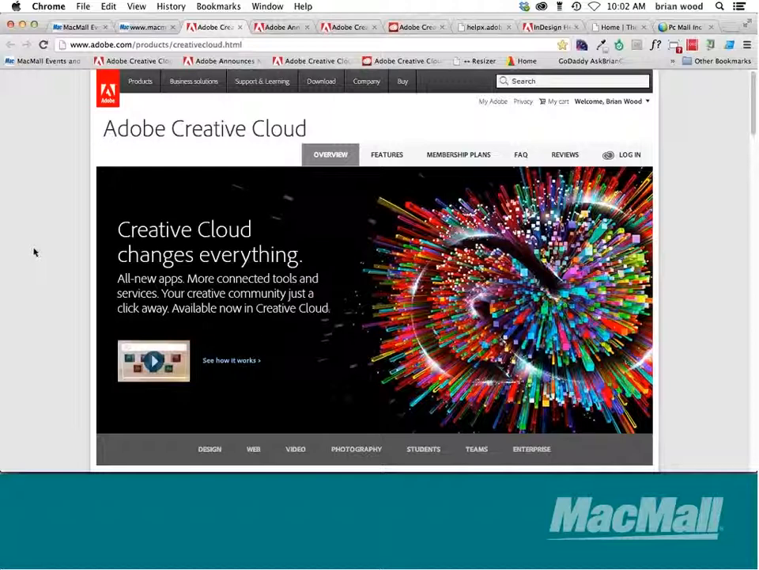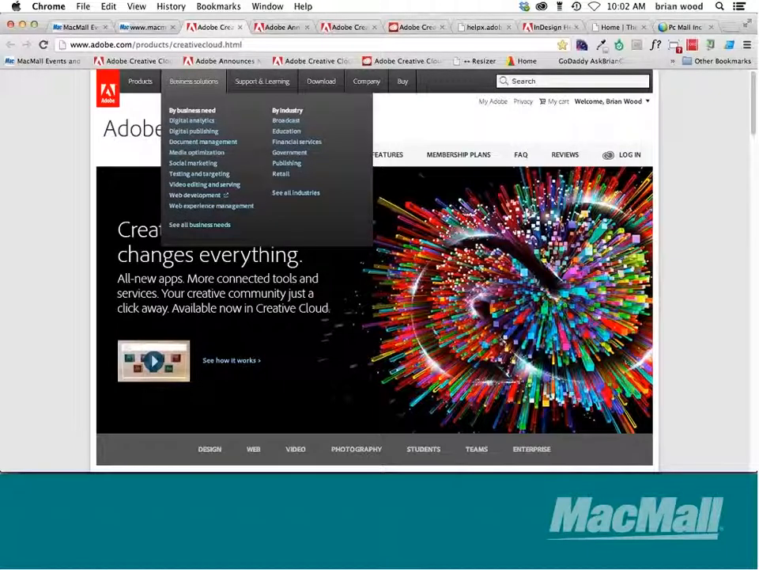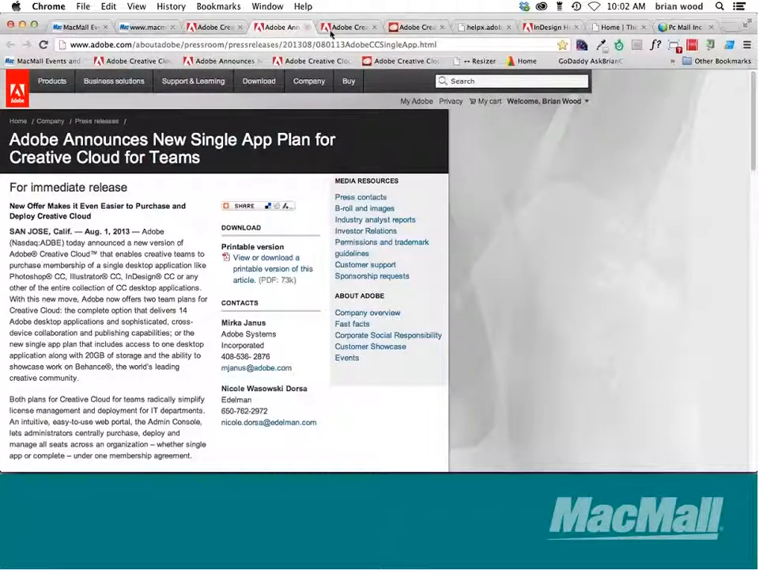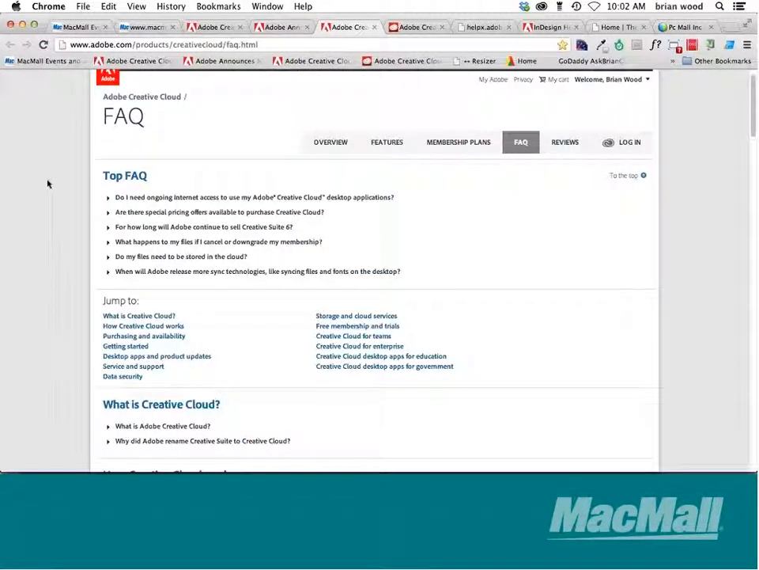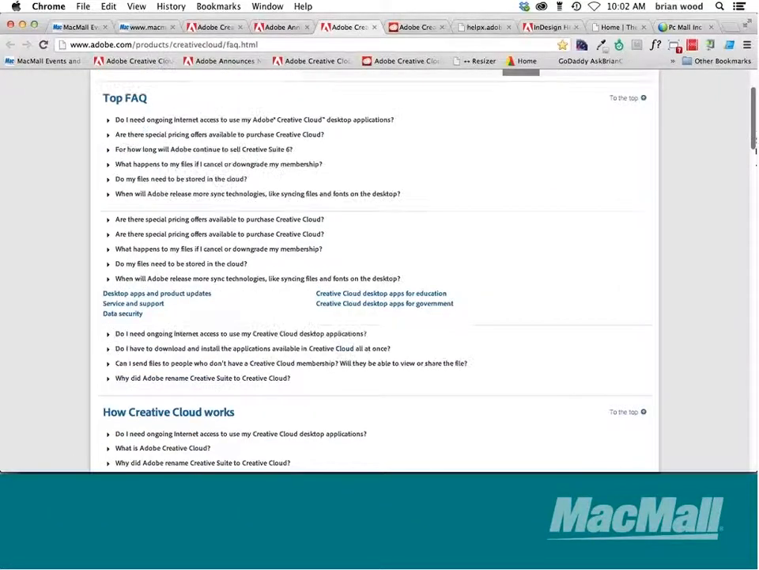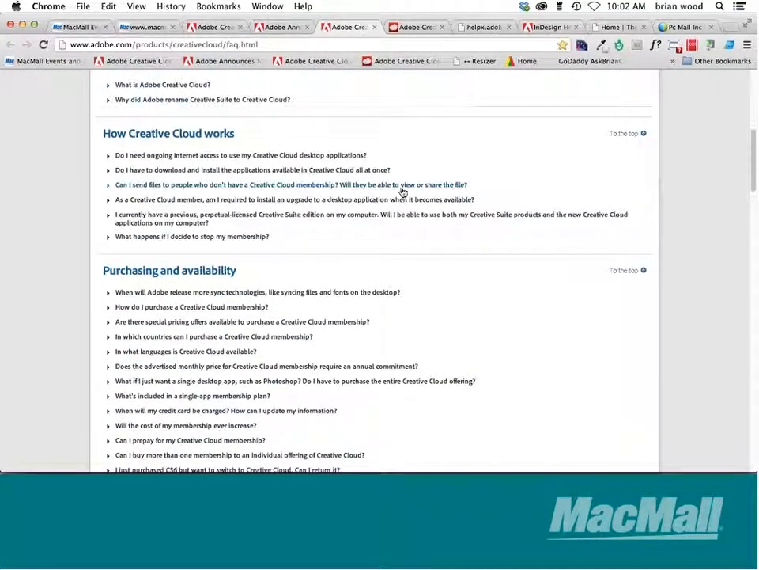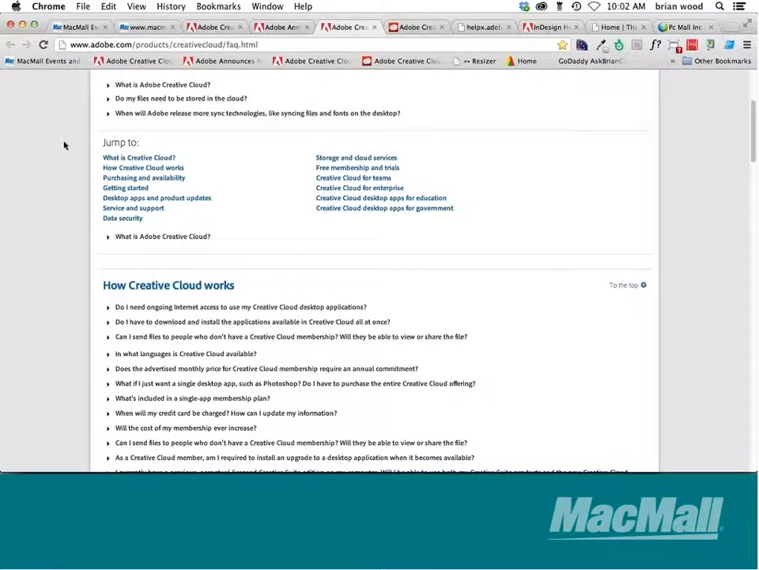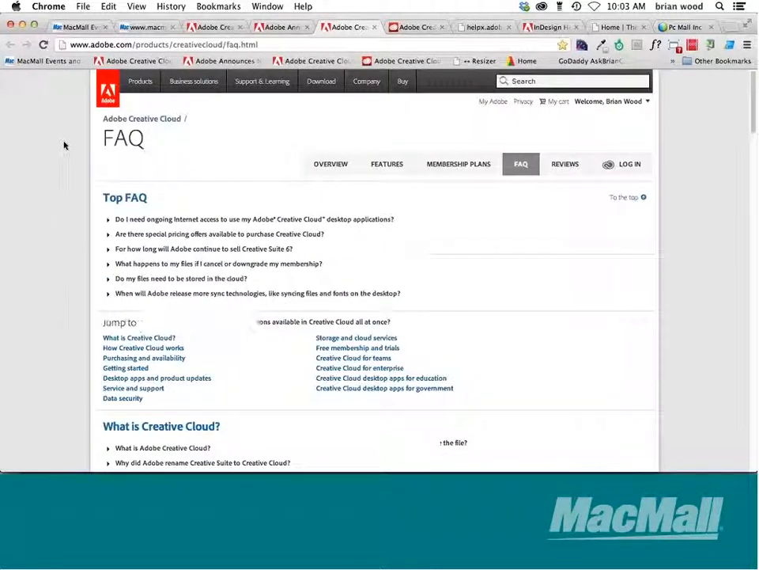If you go to Adobe's website, the one thing I would suggest you do is take a look at the Creative Cloud FAQ. This is off of the home page. You can go to the products, Creative Cloud, the Adobe homepage, and this FAQ is going to take you through a lot of different questions that people have. They've brought them all together, and they've got them right here with answers. So if you want to find out how it works, what it is, just different information about the cloud, you can come here. This is a great resource. This one actually helped me a little bit too.